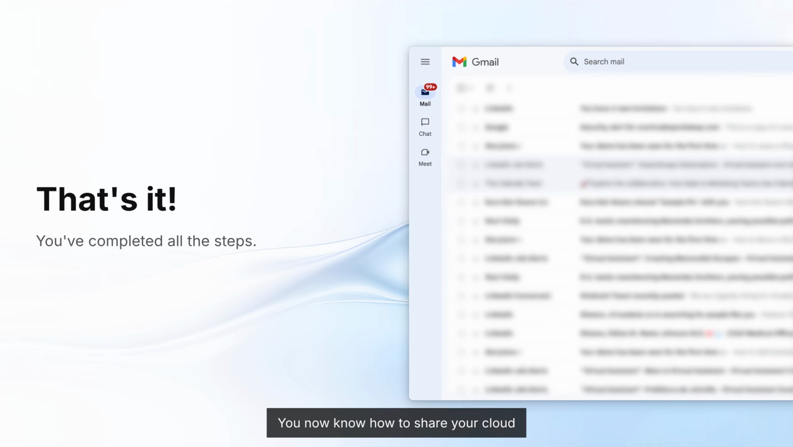Great work! You now know how to share your cloud files through email using a simple link. Feel free to run through this walkthrough again anytime you need a refresher.